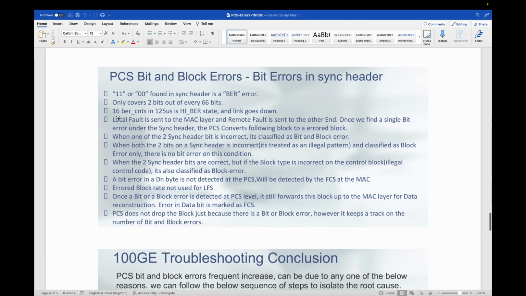Now when these bit error counts are higher, for example for 125 microseconds, if I have X number of errors, that's when the link goes down. That's an indication that the PCS is not able to maintain synchronization in the control block. When there is a higher rate of errors, it's called high bit error rate, and the link goes down. You will naturally have local fault and remote fault to indicate the direction of the fault. I have already posted videos on what local fault and remote fault are; you can refer to that video on the channel.